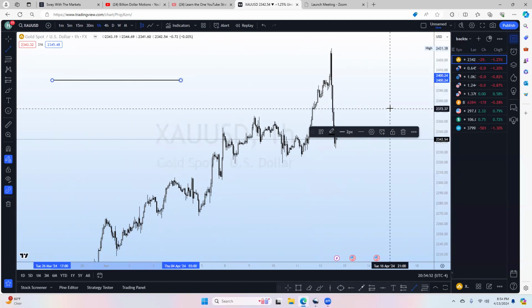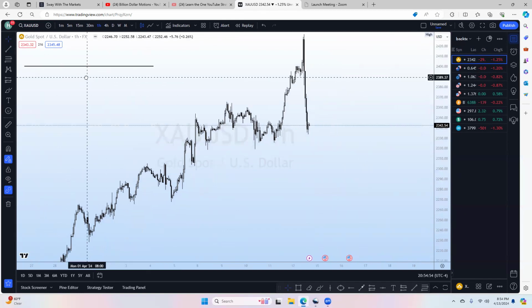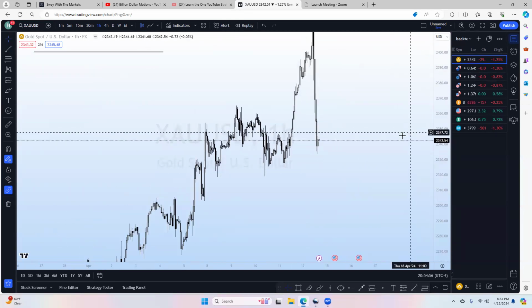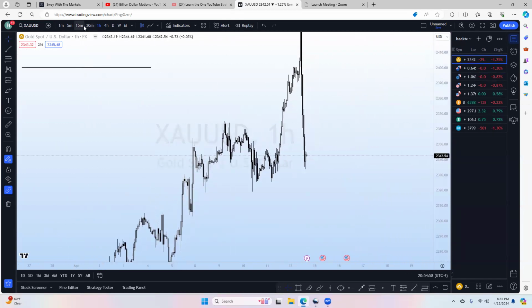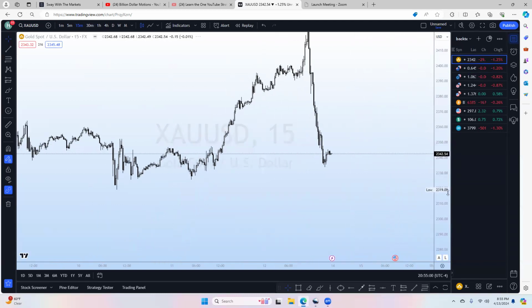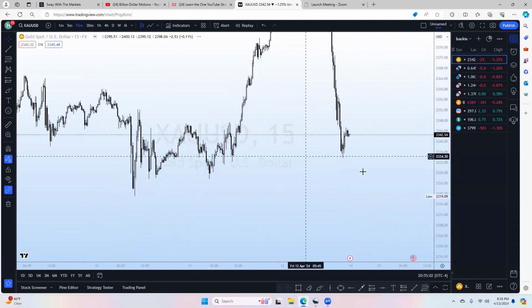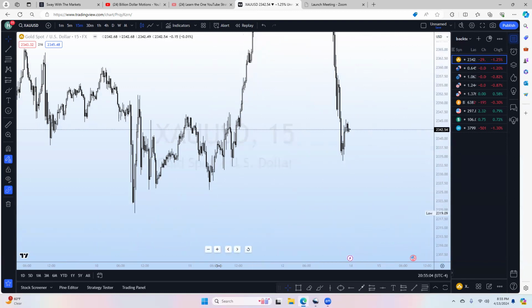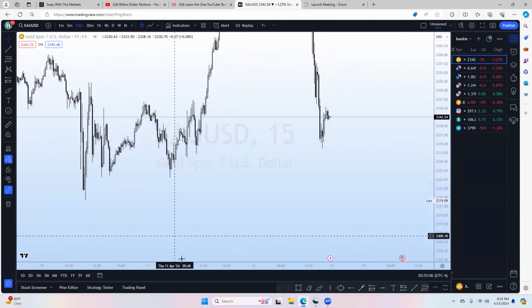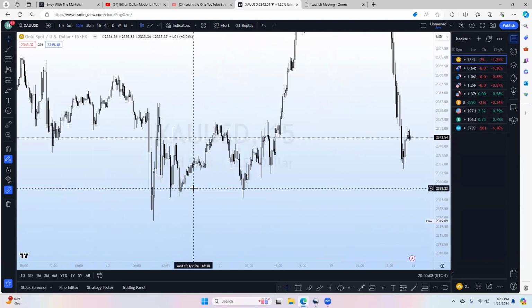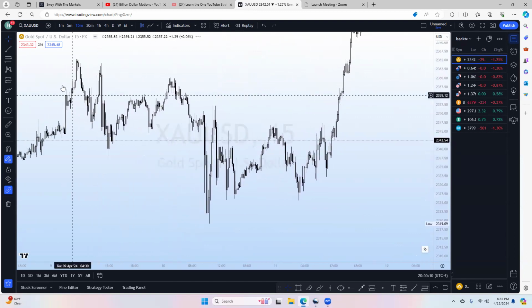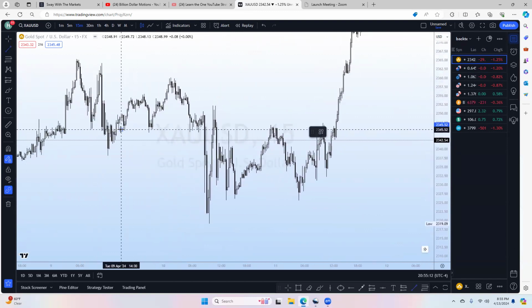And we're going to be using trend lines when you see equal highs or equal lows. Let me see an example of equal lows. Like right here, equal lows.